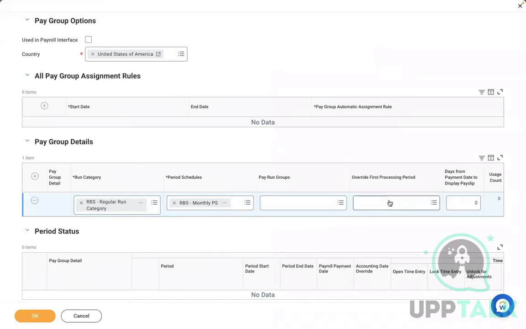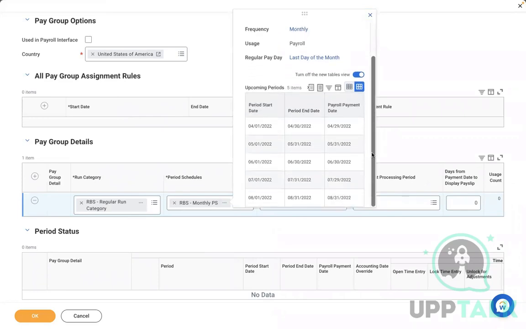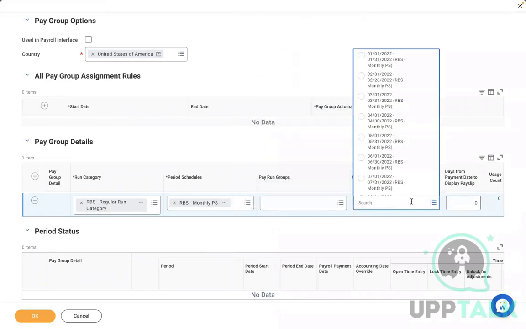Then override first processing period. Here, what are the period schedules we have selected? All the pay periods will be available here. Assume initially we planned to go live on 1/1/2022. This is the initial go live date.